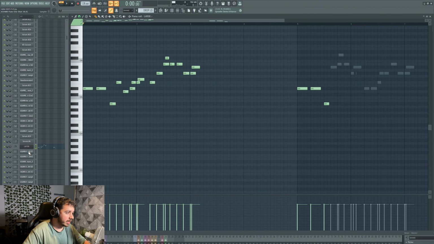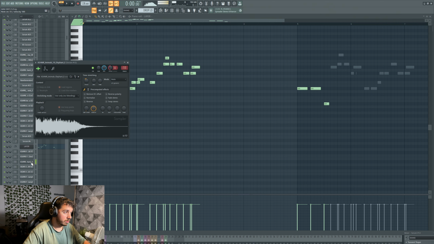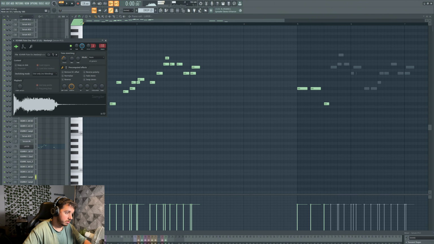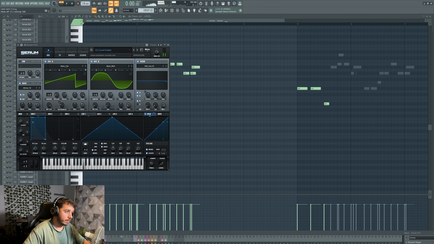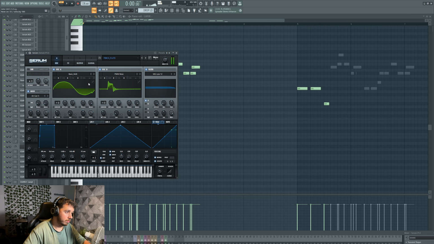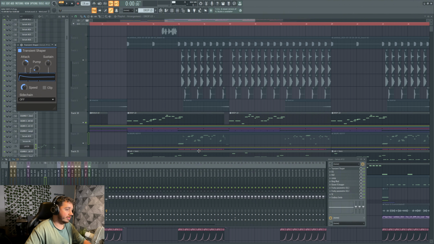I'm going to show you the layers for the lead. It's just flutes and animal sounds. This is one of the main sounds. The lead without processing sounds like this. There was a little bit of compression involved.